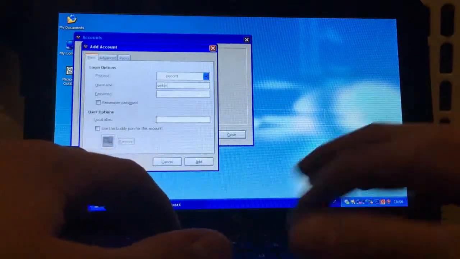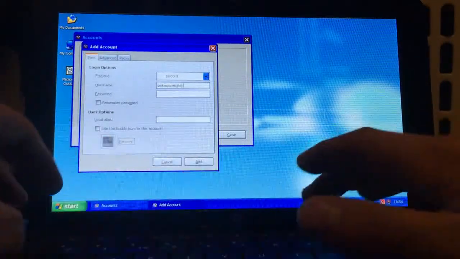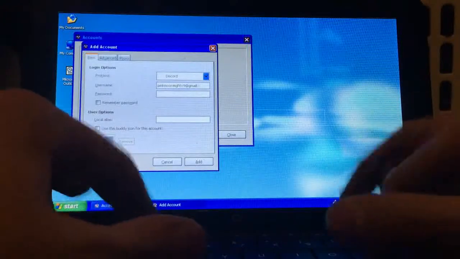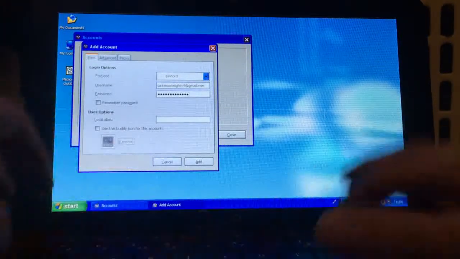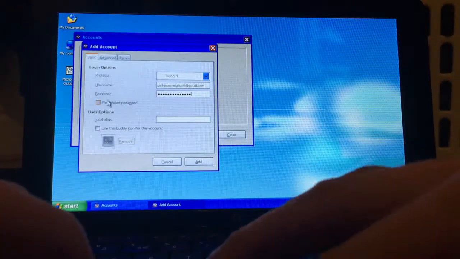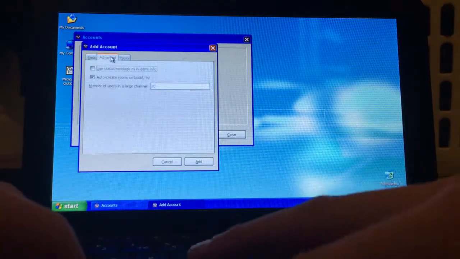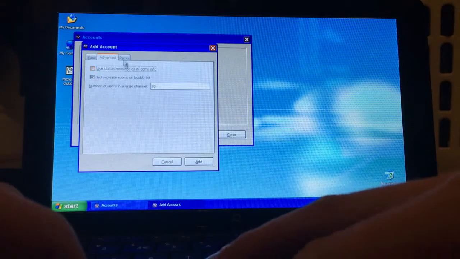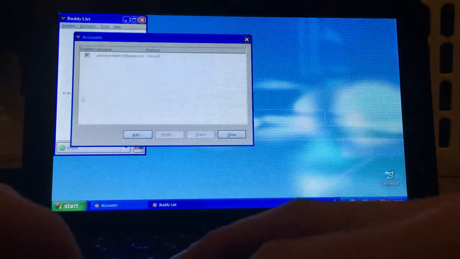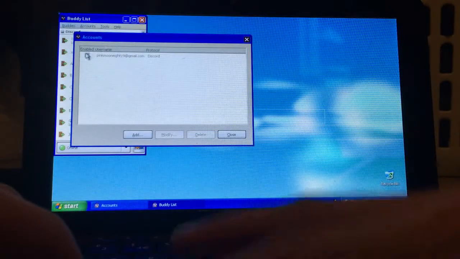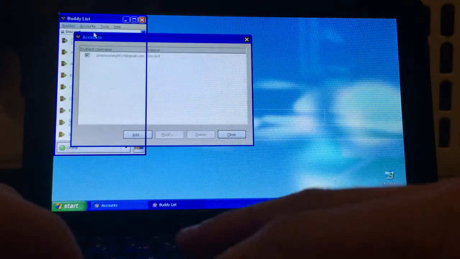Let's type in an email address. This isn't a contactable email address for me. Remember password. Advanced: use status messages in-game info. You can do that if you want. Add that. I think I got the password right. Yep, I did. And you can see.